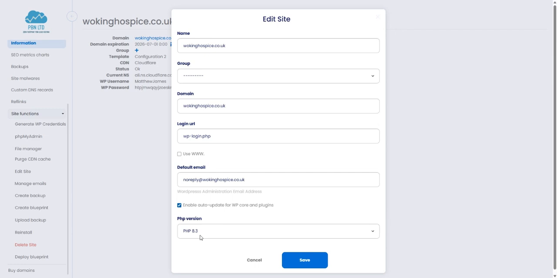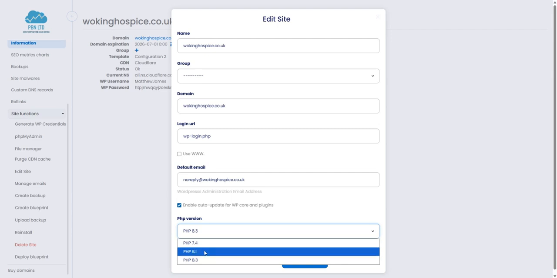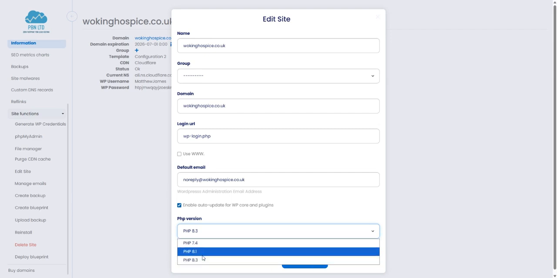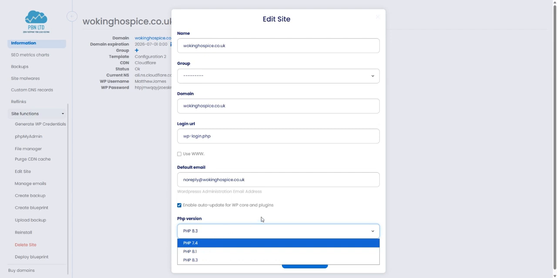Here you can see what PHP version your site is currently running on, as well as the PHP versions we currently have available. So I can see this site is running on PHP version 8.3. And in the drop down, you can select a different PHP version if you want to.